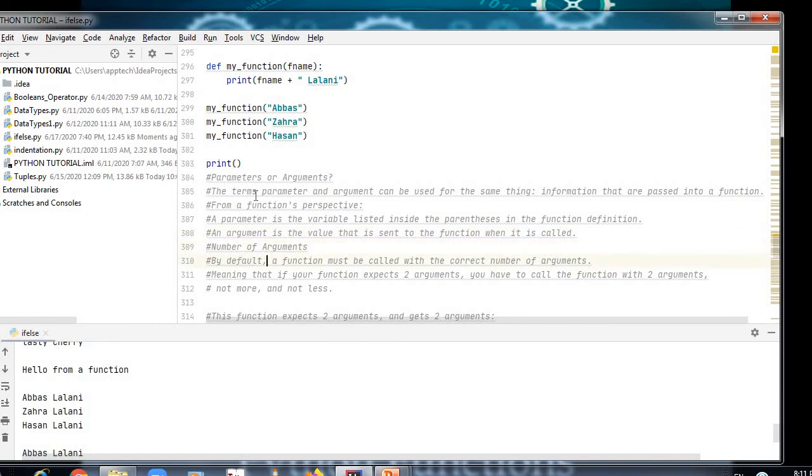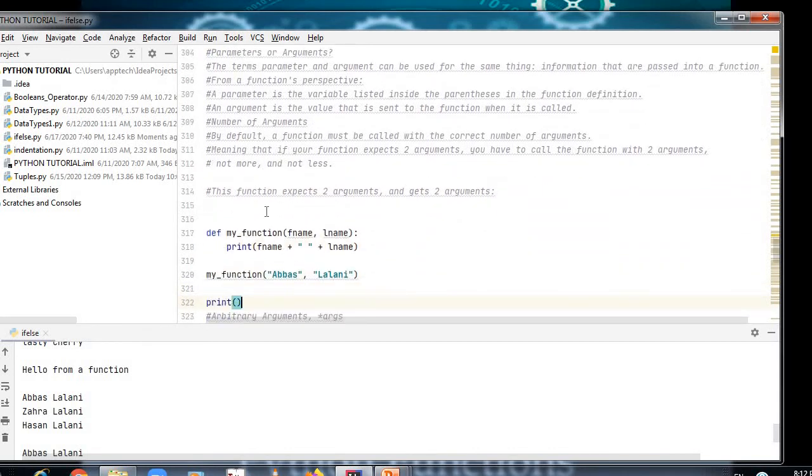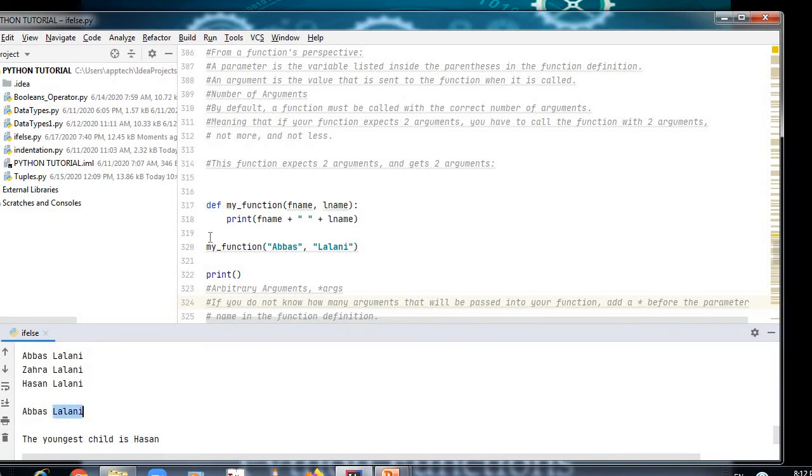Number of arguments. By default, a function must be called with the correct number of arguments, meaning that if your function expects 2 arguments, you have to call the function with 2 arguments, not more, not less. This function expects 2 arguments and gets 2 arguments: first name and last name. Here I am printing my first name Abbas and last name Lalani. So the output will be Abbas Lalani, where Abbas is my first name and I put Lalani as the last name.